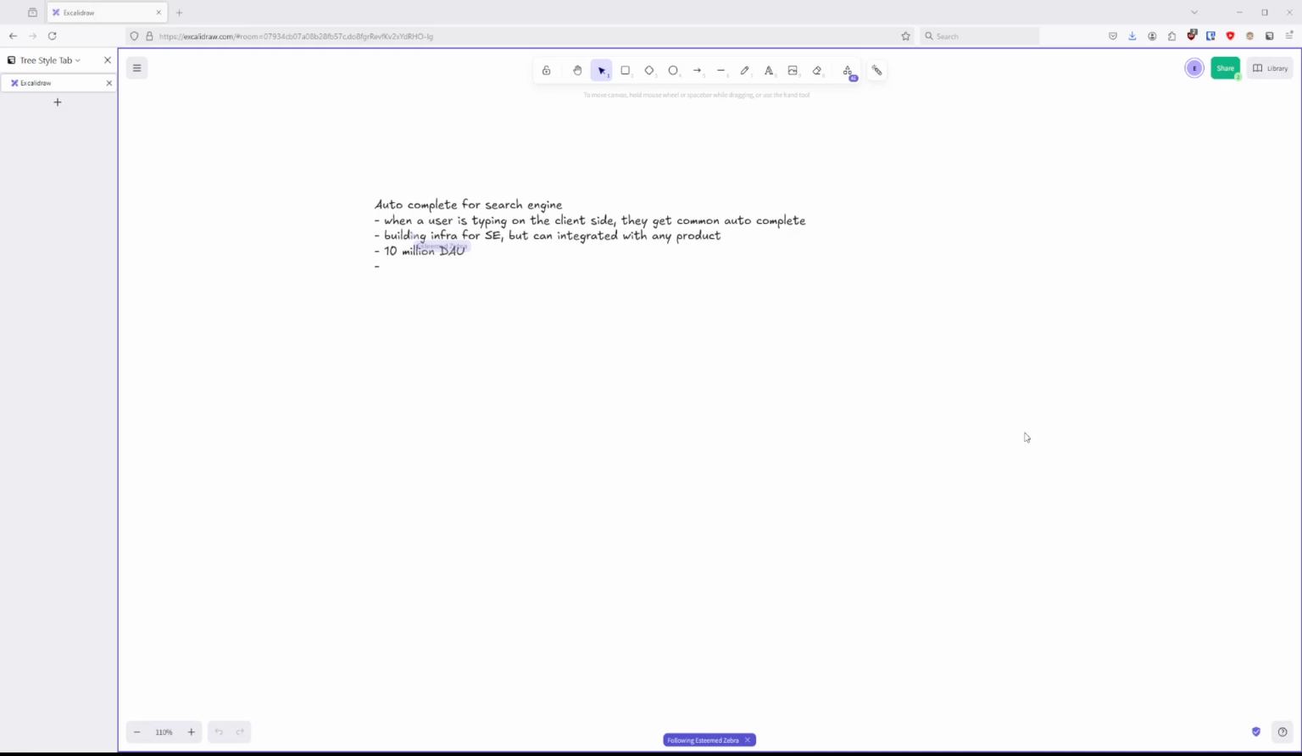So just thinking about that, does the common autocomplete get affected by whatever is trending or whatever is really hot? It definitely can. There can be a lot of factors to determine what the ranking should be.